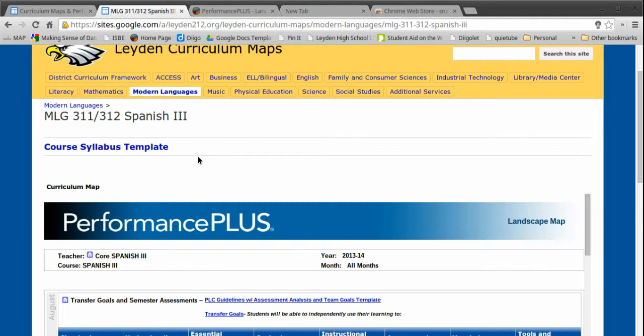Now, you've already talked about Open Class, and I think we've talked about what the expectations are for Open Class with embedding your Google Calendar and your syllabus. I would like you, for all of your courses, to go to this website. I use Spanish 3 because I'm on it. I'm going to click on the Course Syllabus Template, and what should open is a Google Doc.